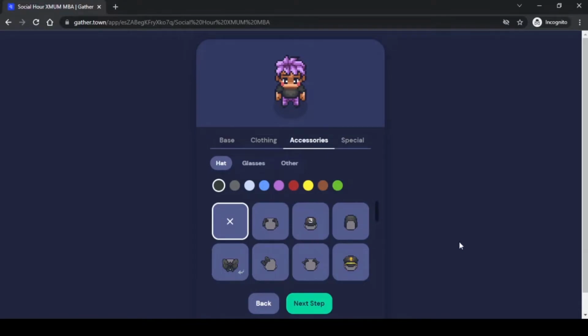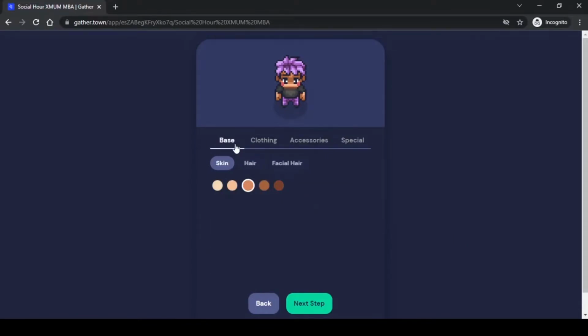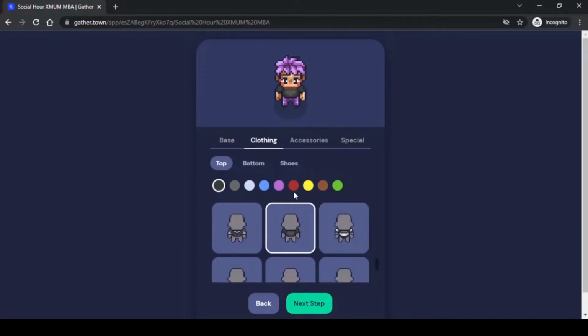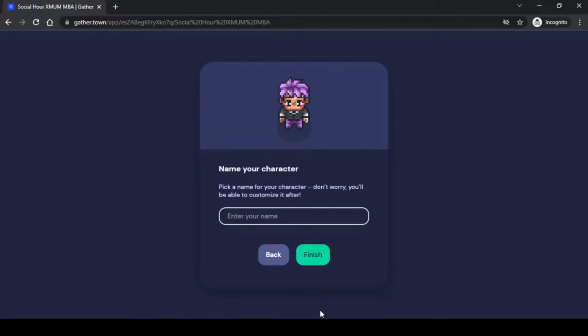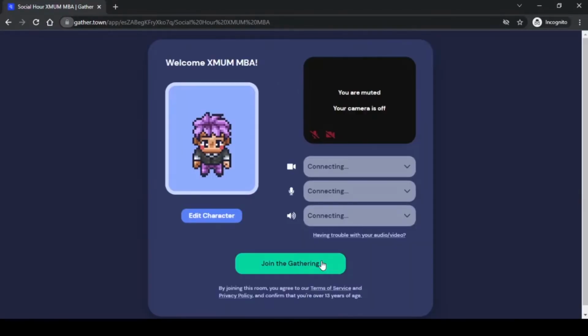You will have a default character to start with, but you can change and customize your characters in any way that you like. Clothing designs, and accessories. Click the next step once you're done customizing, put in a name, and press finish. Here you'll be brought to the screen.